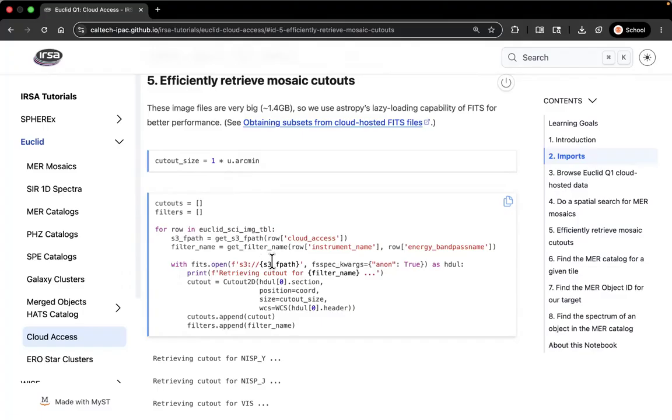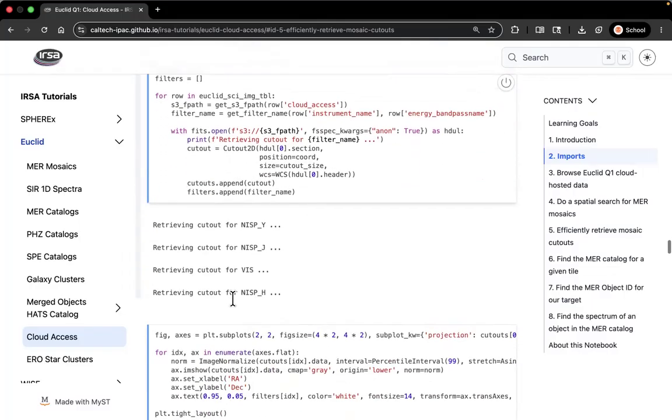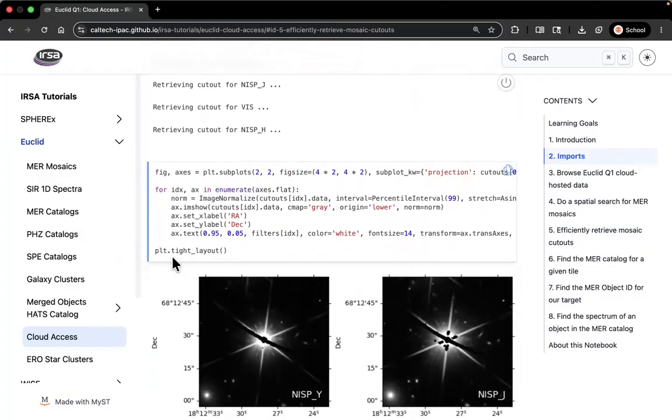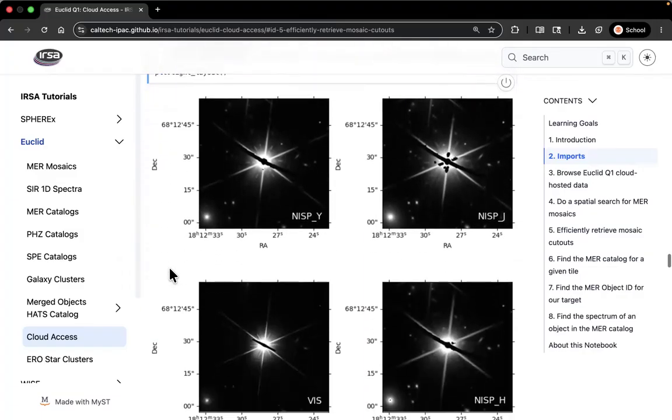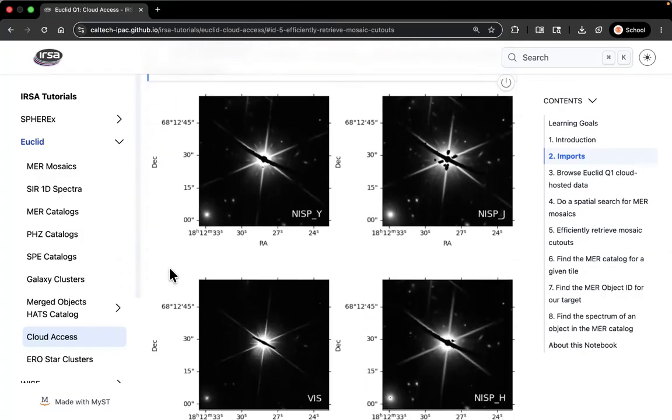The image files are quite large, so we don't want to fetch the entire image. And so we use the AstroPy cutout 2D method, which reaches into the file and loads only the patch that we want. And then we use matplotlib to plot the image cutout data. And we see the Euclid Y, J, H, and Viz bands cut out around our target here.